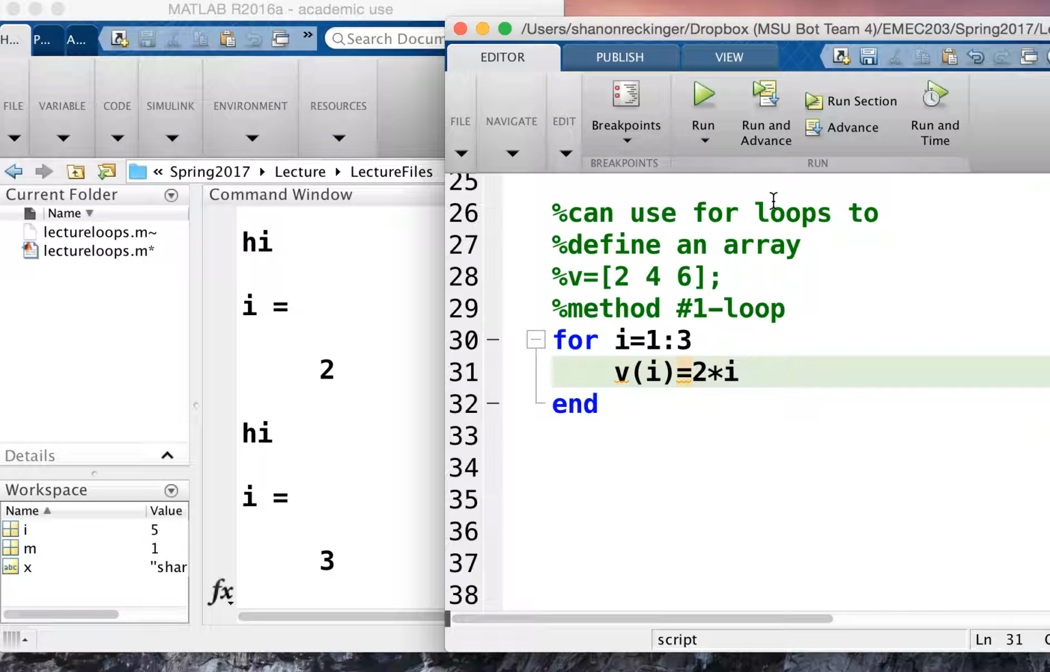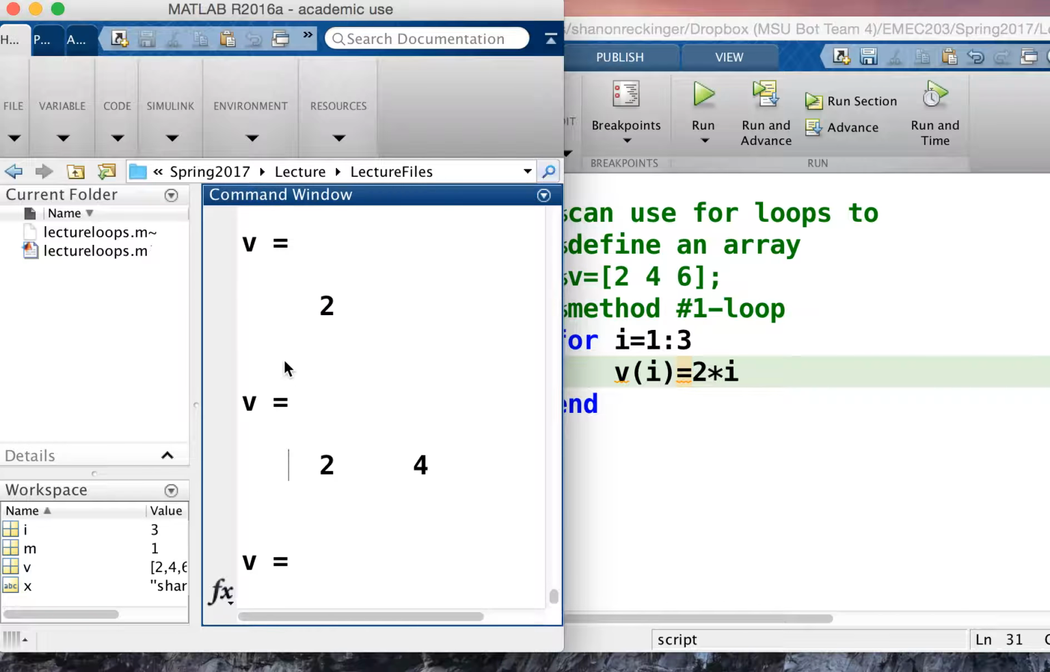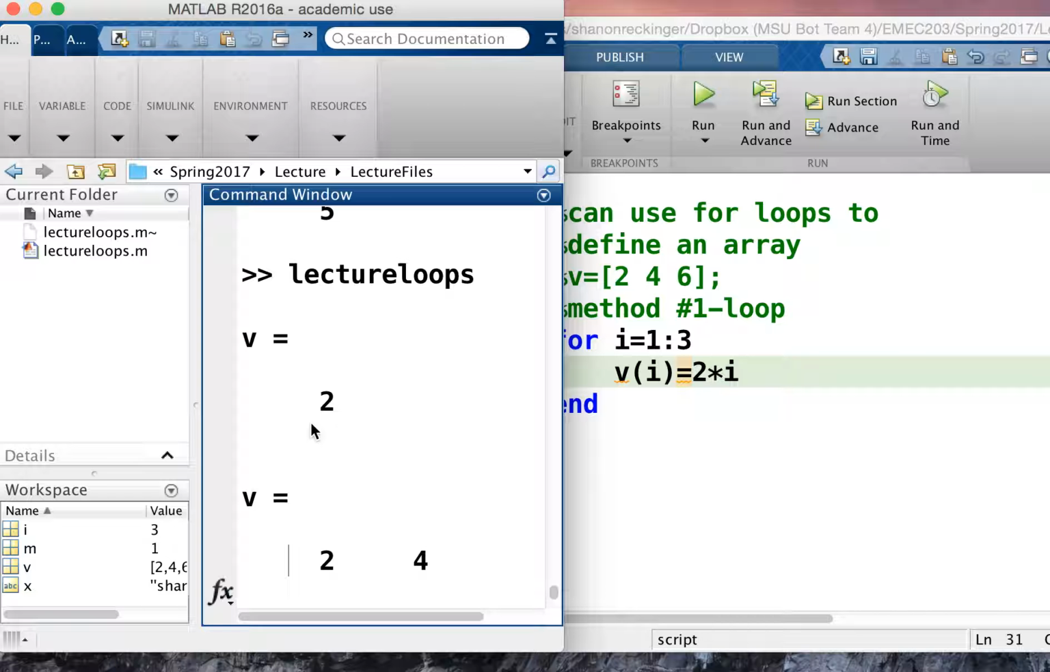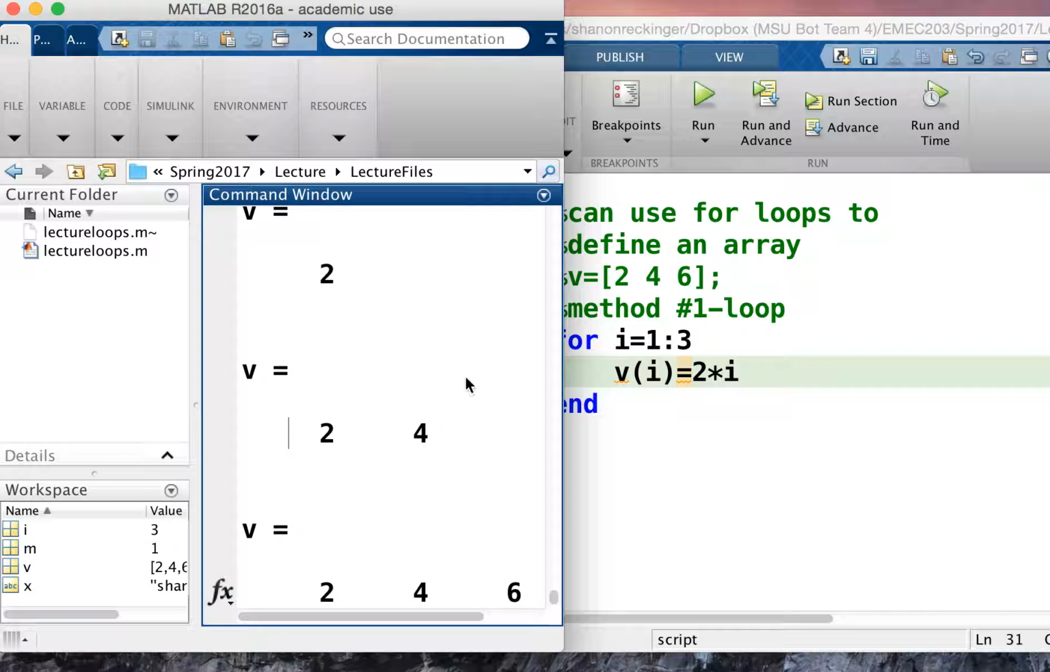So what I'm going to do is run this and unsuppress it so you can see it build the array. So the first time the loop runs, it defines the first element 2. The second time it adds on the second element 4. And then the third time it adds on the third element 6. Okay?